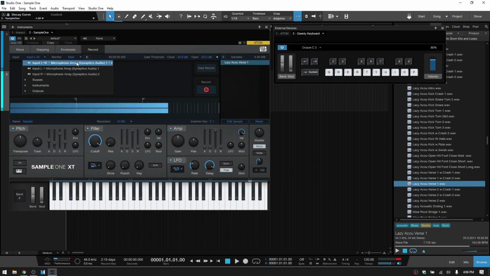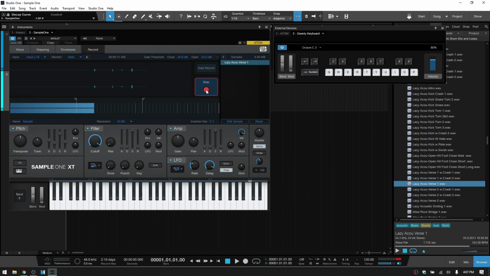But with this set to the built-in microphones on my laptop screen, all we would need to do is just enter into record. And I just clap my hands there. And I think there must be some sort of limiter on the Windows operating system because the claps were really compressed here or limited, whereas my vocals were not. But anyway, we have recorded that or sampled that.